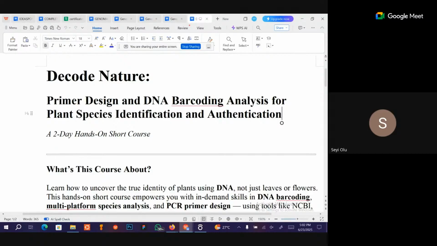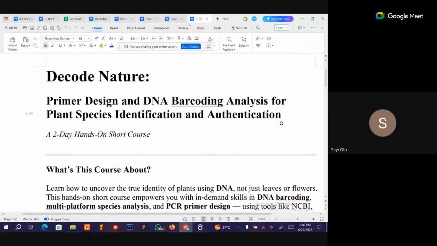So we have decode nature, which involves primer design. We are going to be using various tool sets to design primers on specific plants that you want to work on. You'll be equipped with the capability to design them using different tool sets, even paid bioinformatics software tools, which you are going to get for free in the course of this session.